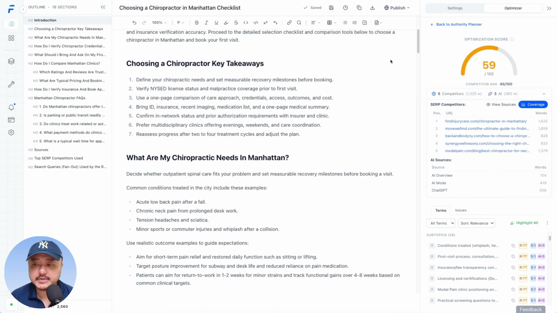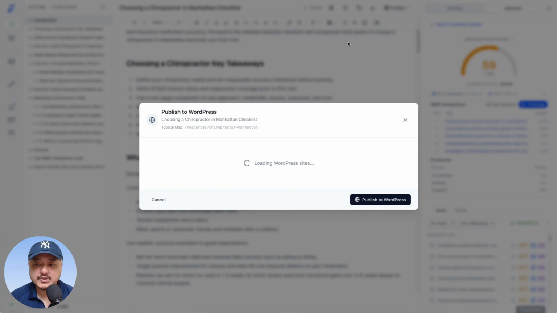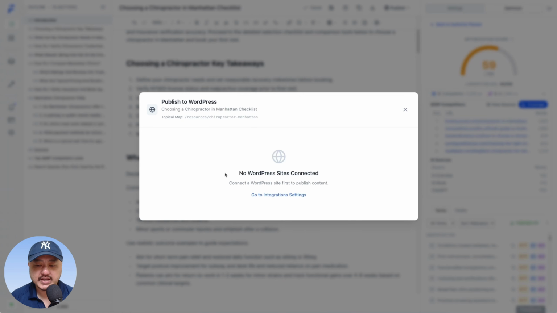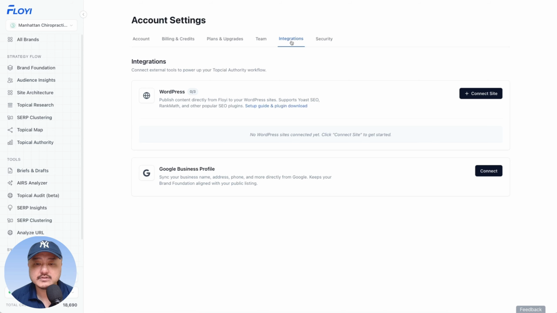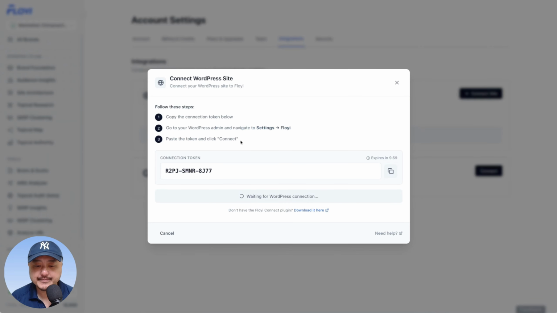And the next thing to do is publish. So go ahead and click this publish button. And right now we can connect to WordPress. So if you click this, you'll get a message that no WordPress site is connected yet. So we want to go to the settings page and the integrations tab. Here we'll see the WordPress. We'll just click connect site and you get a nice token here, right?